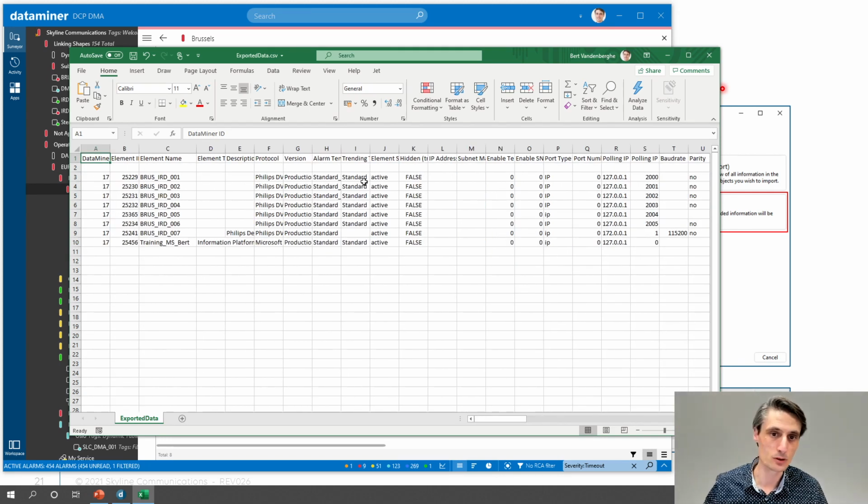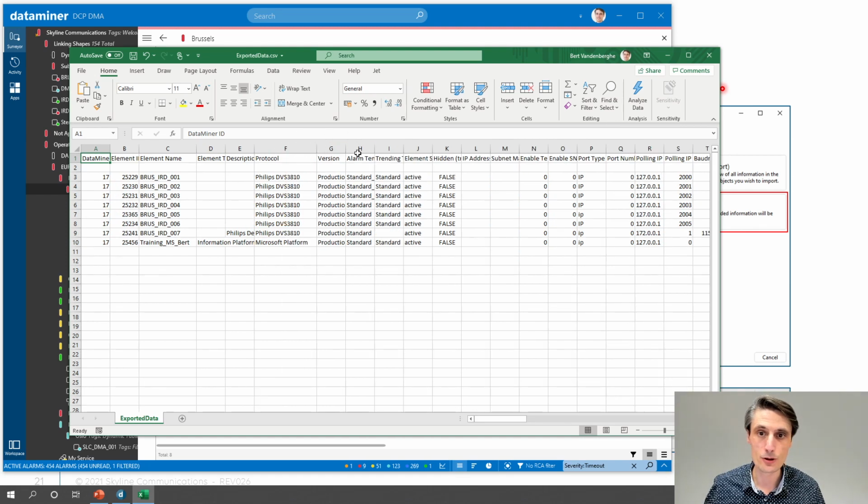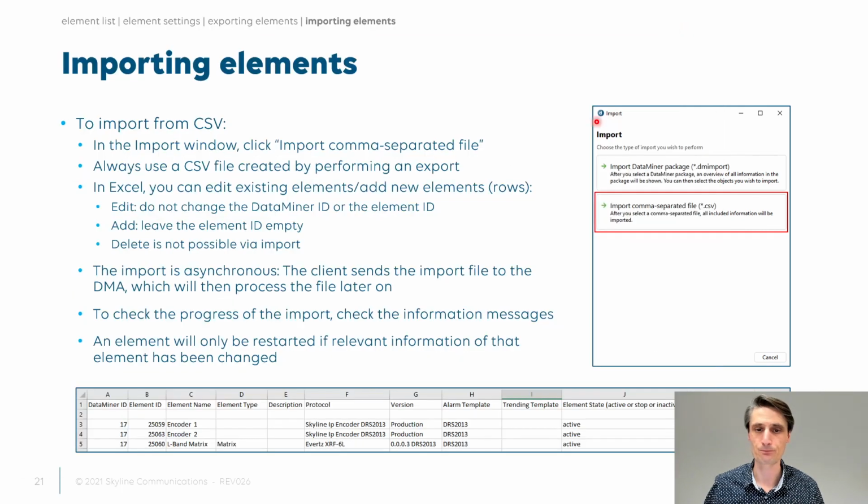Let me go back to the beginning. So you will find all the settings in there, the protocol, the version, the template, the IP address of the element, etc. So now, as I said, it's important to start from an existing export. But what can you do now? There are three things you can do.